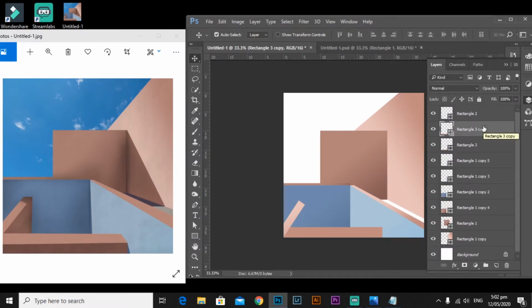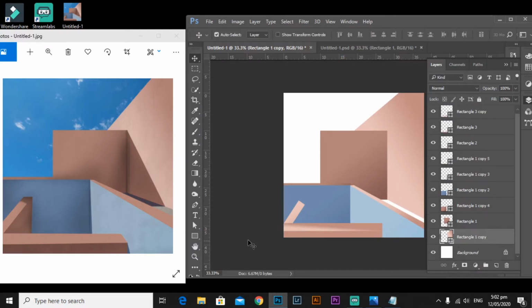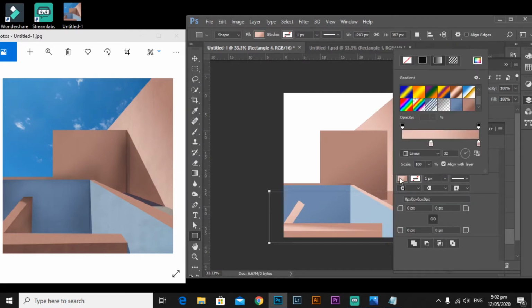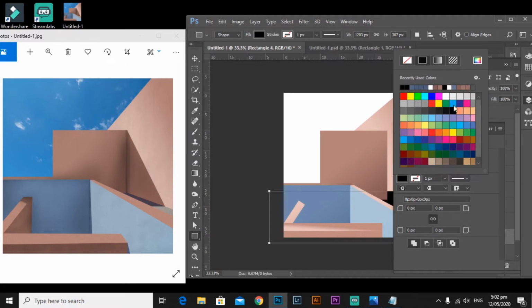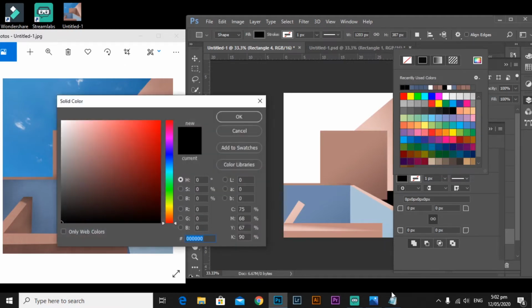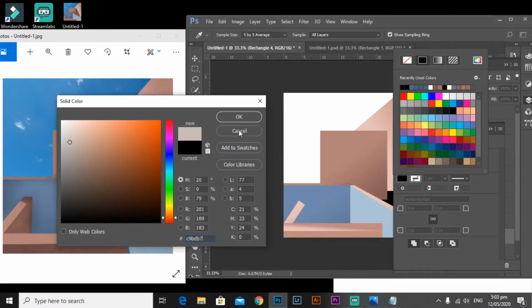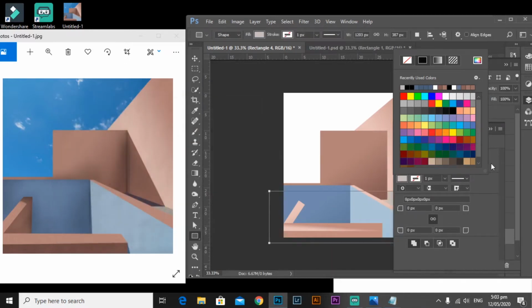And now I'm going to create a duplicate and shrink it by hitting Ctrl T on the keyboard and selecting the bottom anchor. Now let's add some ground for that. We need another rectangle, and this time I'm going to add a solid color, and thank God I had the color for this already. So just add that, and now put this layer at the back of all the layers.